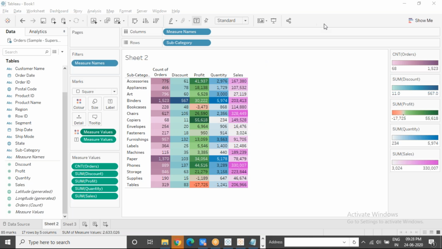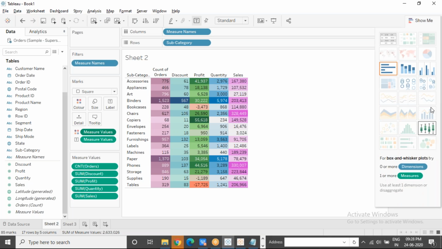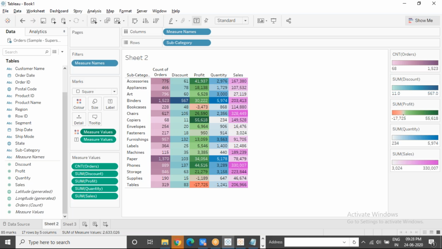Changing the colors: you double click on the color legend. Or every color legend, is your show me panel open? If the show me panel is open, they will all be covered. You will not be able to see the color legend. So make sure that the show me panel is closed. Okay, then you double click on the color legend.